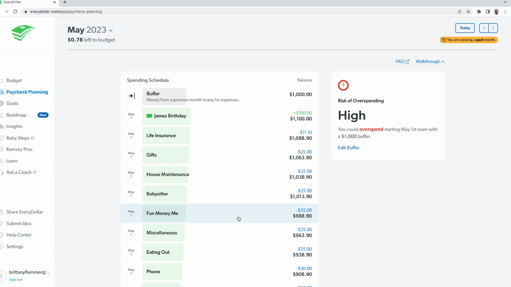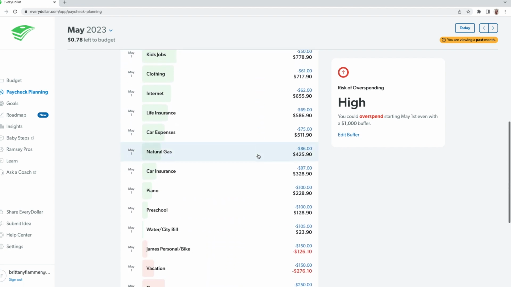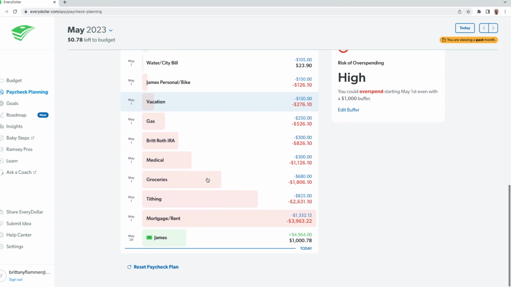Now let me show you what our actual paycheck planning looks like. So for example, my husband gets paid once a month, but he gets paid at the very end of the month, the last couple of days of the month. So we have a $1,000 buffer in our checking account, but most of our bills are due on the 1st. So if you scroll down, almost everything we have is due on the 1st. So we're going to run out of money before we have paid for most of our bills.